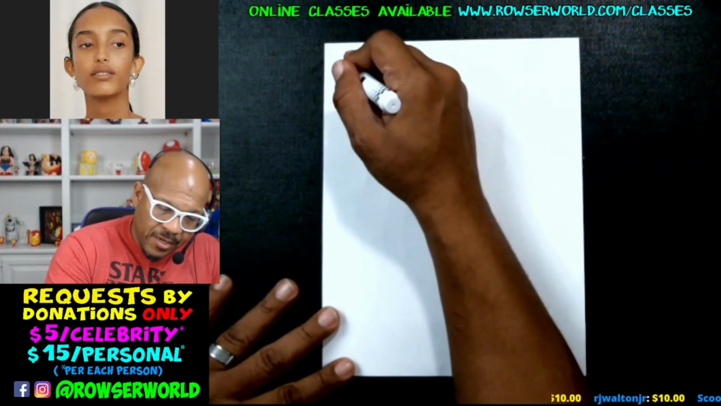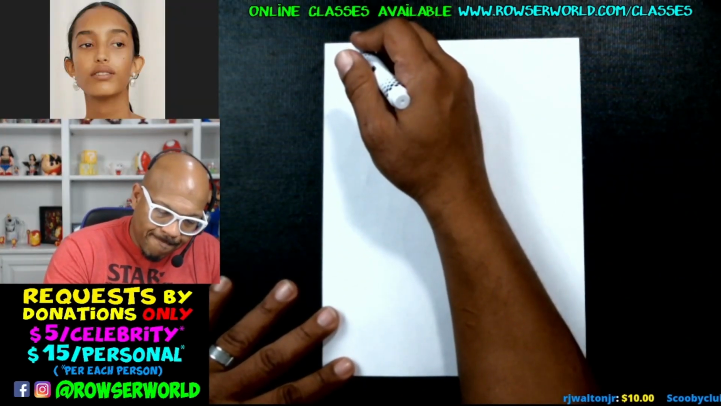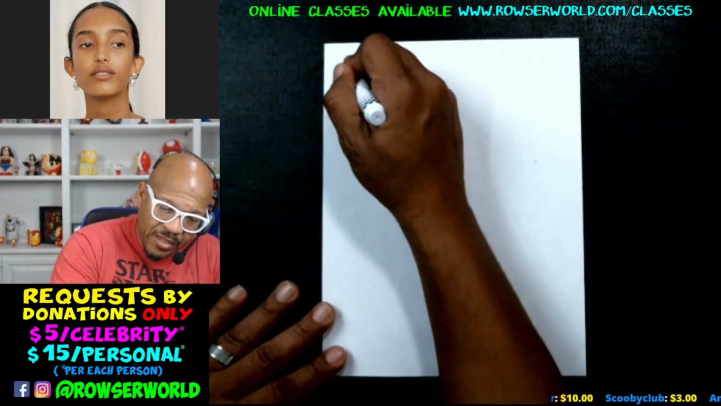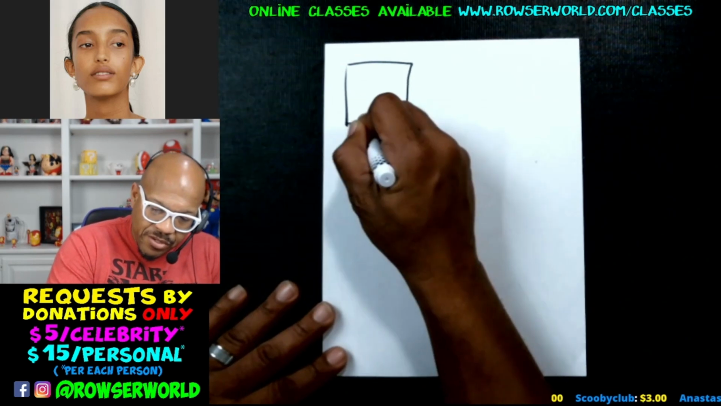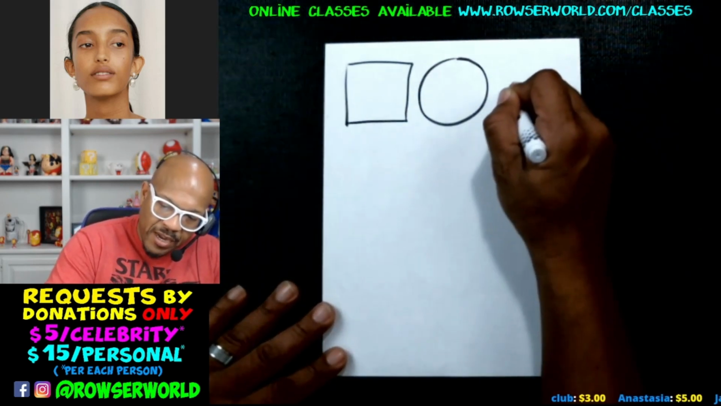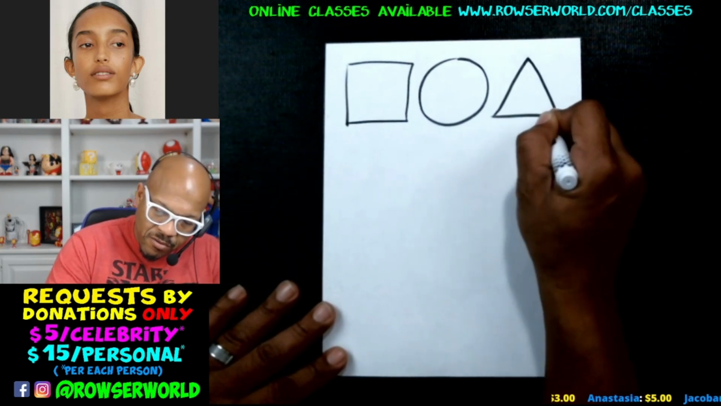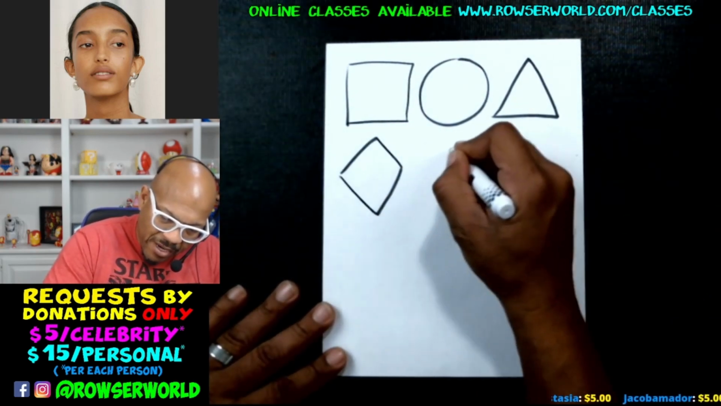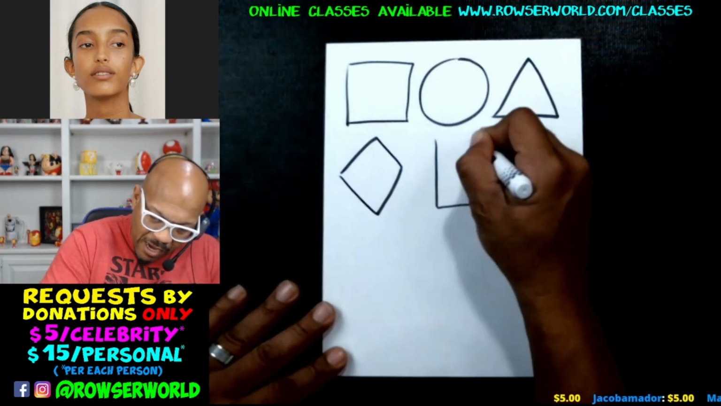is going to be one of several basic shapes. So let's just put some basic shapes that we can think of. We have a square shape, we have a round shape, we have a triangle. Let's do a diamond. What else we got? We got a rectangle, right?